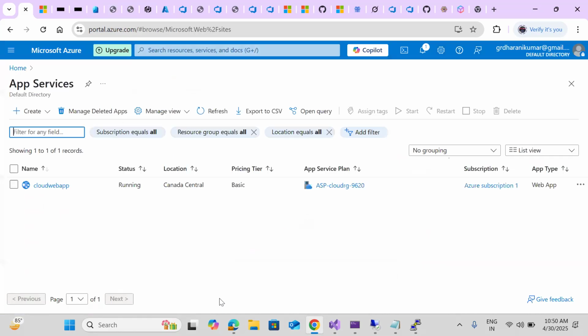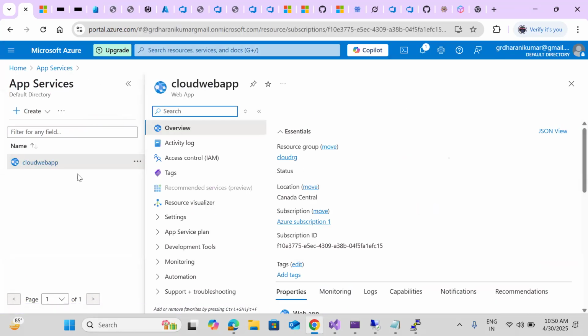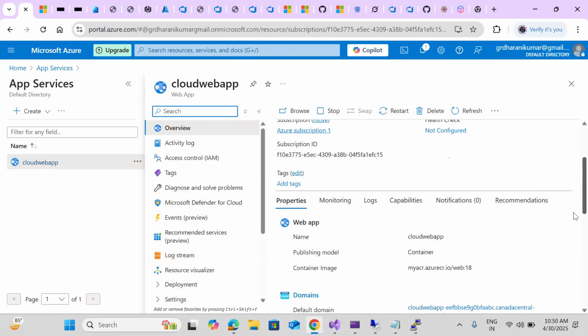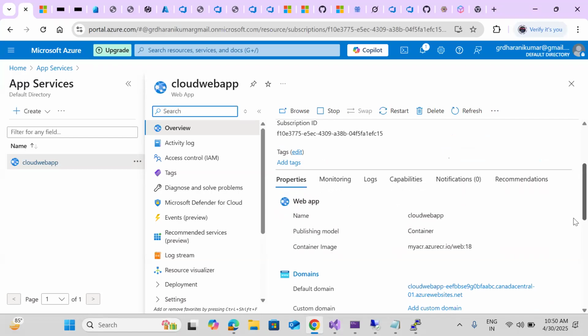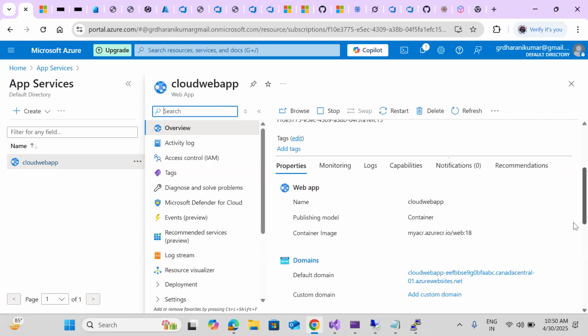Go to our app services. This is our app service. In this, we are going to get one endpoint URL. Normally, our application should be available at that URL. So deployment-wise, it is able to deploy.